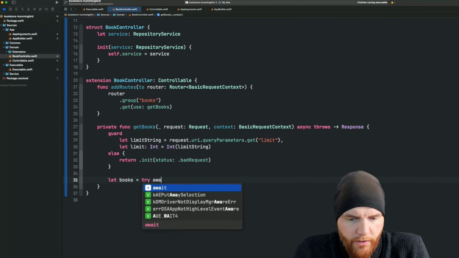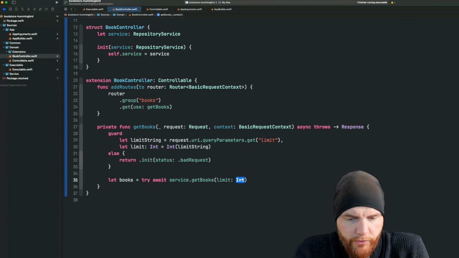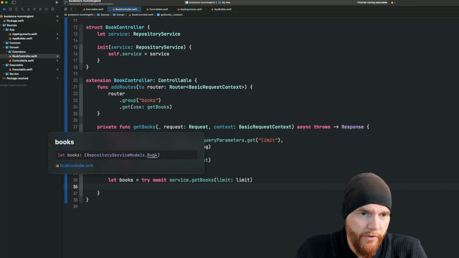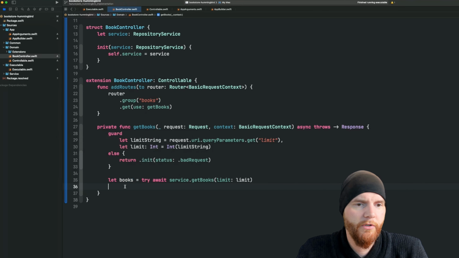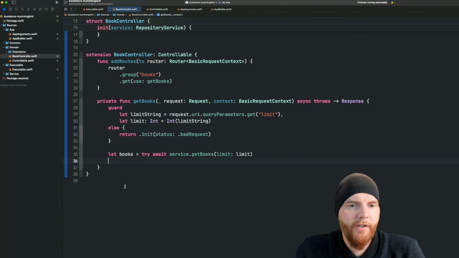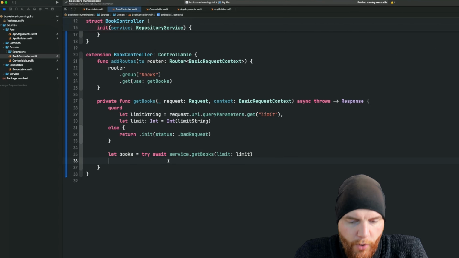try await service get books with limit. And now I have the issue again that whatever gets back from here is not codable or encodable or decodable or whatever. So I need a helper function that I did before to say, hey, to codable. And this is also something, yeah. Okay, let's do the to codable first.